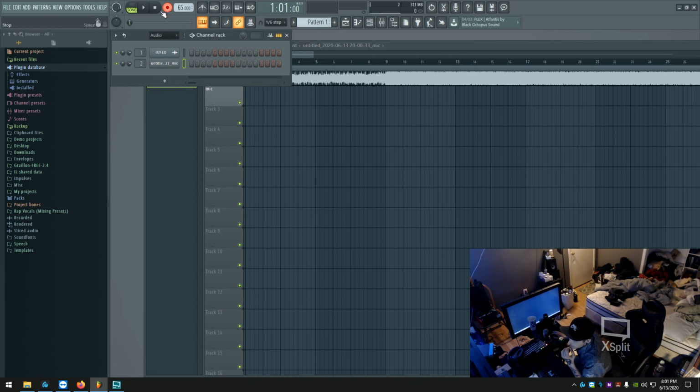The other thing is always make sure the first time you click this, it'll ask what you want to record. Make sure you select audio into the playlist. That's the option you want because you're recording audio into your playlist. Otherwise, it'll record other stuff.